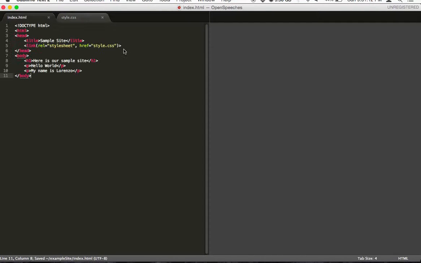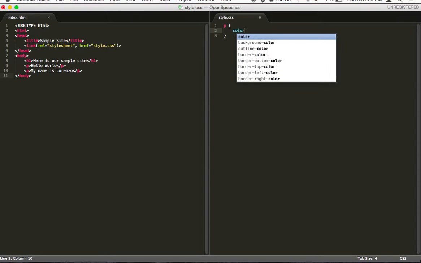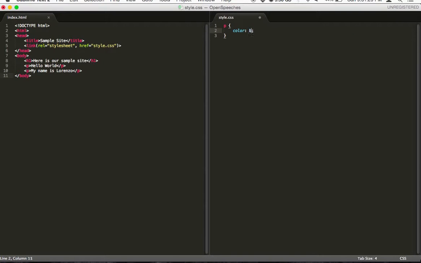Let's go to our style.css. Let's put this over here in our Sublime that way. And we're going to say something pretty straightforward, pretty simple. P color blue. And that's basically all that we need.